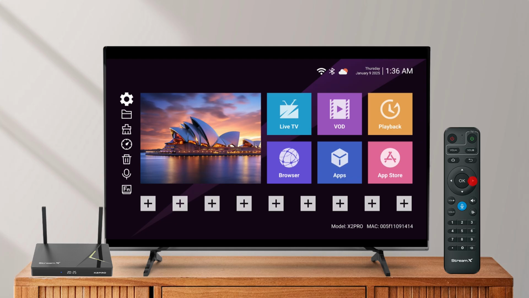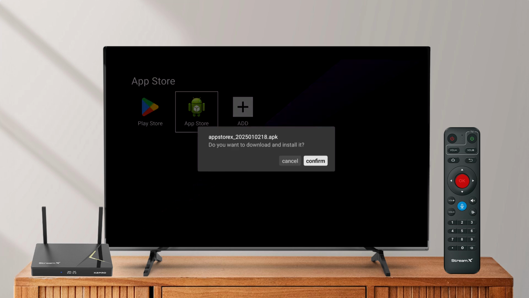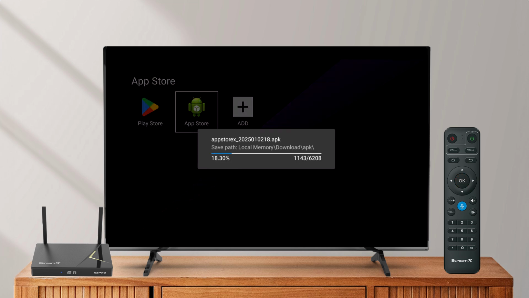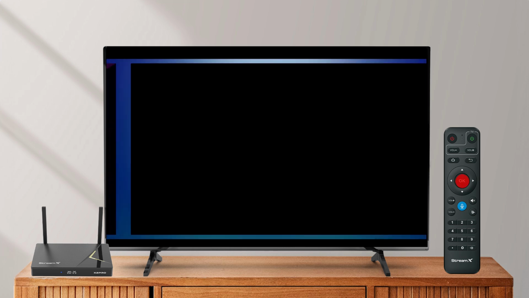From the home screen, select the App Store icon on the right. Tap the Android App Store icon, select Downloads. After a few seconds, the App Store icon will appear. Tap it.